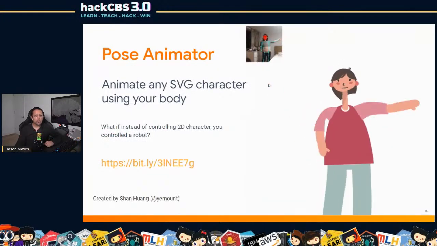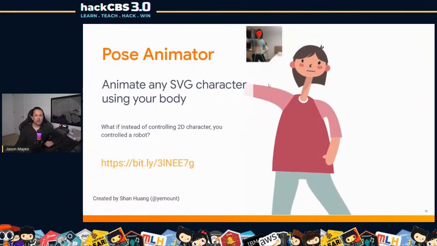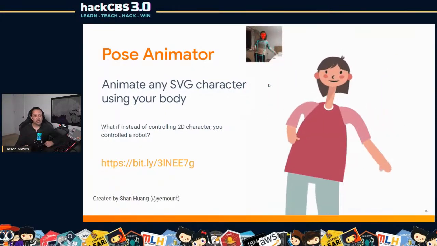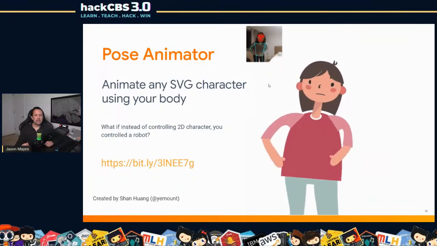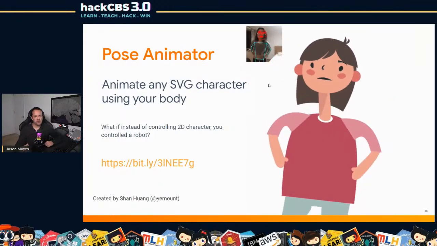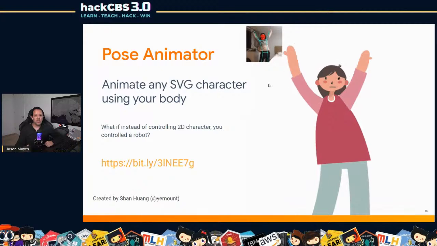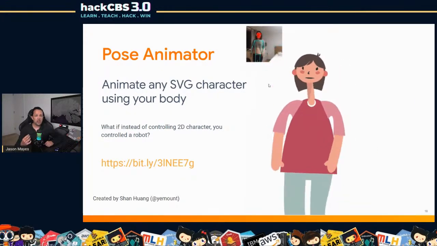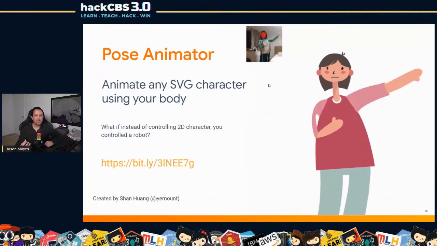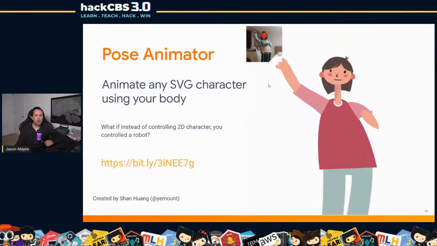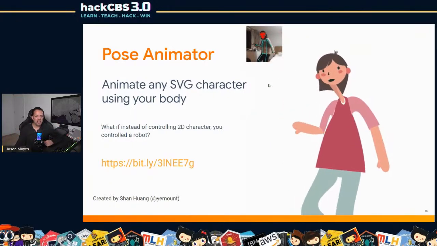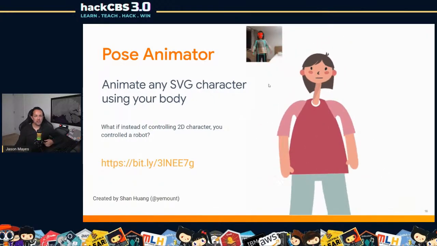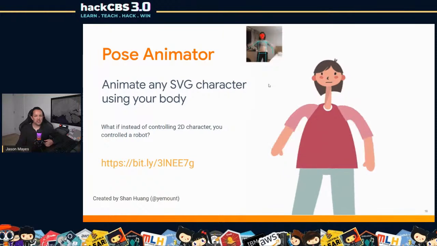And then, of course, Pose Animator, which was made by a fellow Googler over in China, allows you to animate any SVG character using your body. Now, this is really cool because it uses multiple TensorFlow.js models in the same web browser. Here, she's using the face mesh and our PoseNet model to understand her face expressions and her body pose all in real time, which you can then use to drive any SVG character she's drawn in Illustrator, for example, and then exported and uploaded to the web. And you can see how beautiful this comes to life.